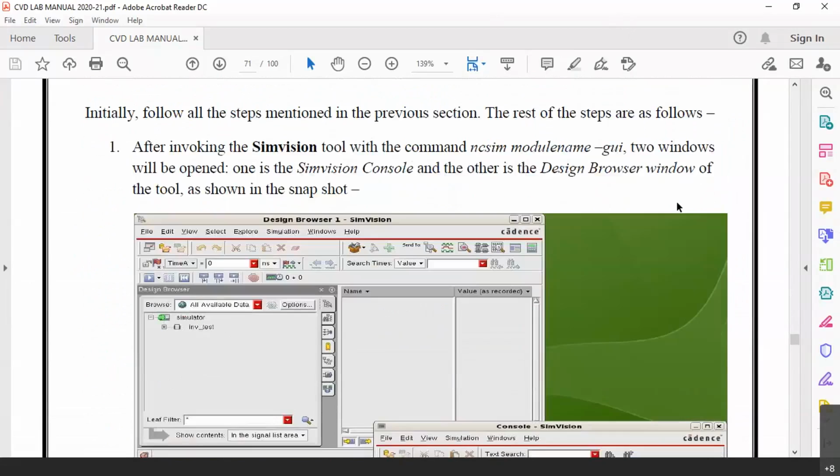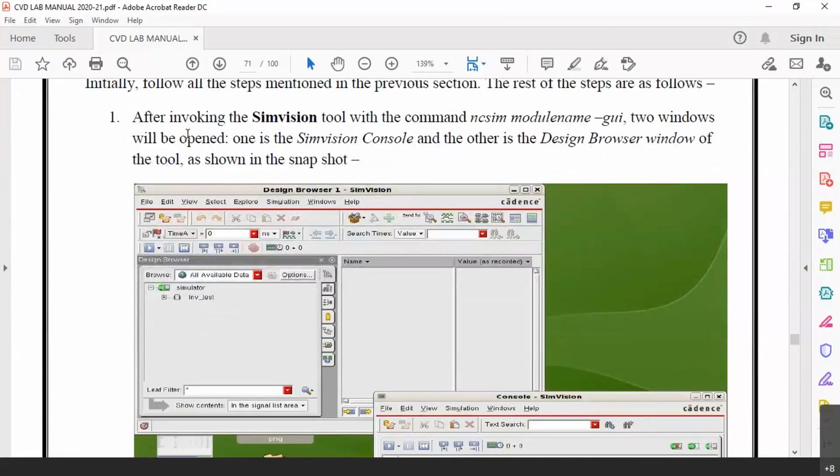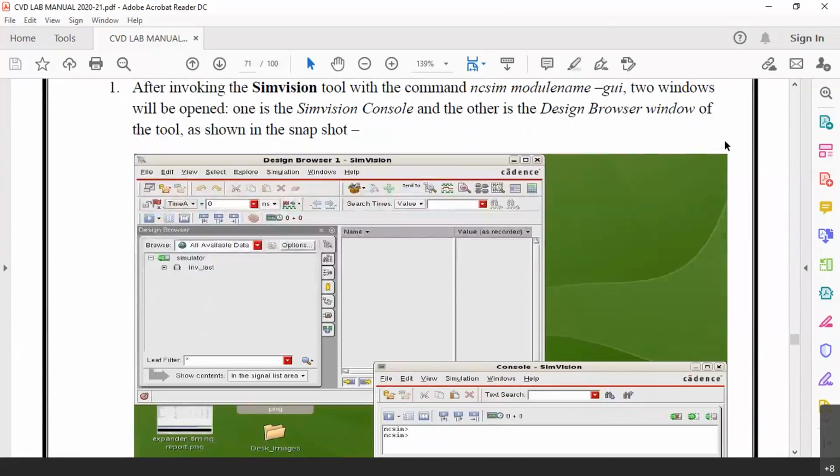Now let me discuss the SimVision tool. After invoking the SimVision tool with the command ncsim module name -GUI, two windows will be opened. One is the SimVision console and the other is the design browser window of the tool as shown in the snapshot. You can see design browser 1, SimVision. You can see here simulator and you can see inverter_test. This is the top module's name which we had given, inv_test.